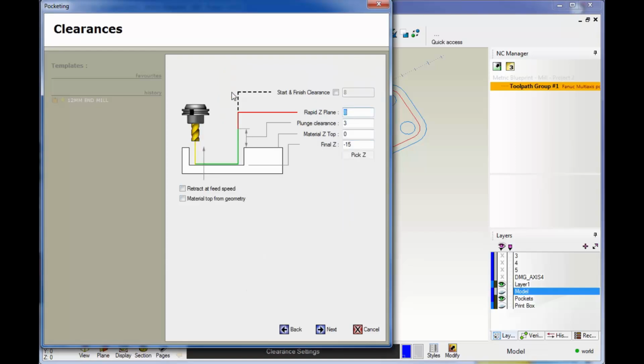We'll click next. Here's our clearance values. I already have my clearance plane. I might change that. I'll put 10 there. We have our plunge clearance. This is where the tool is going to start to feed down. Notice how it's all nicely graphically laid out here for us. The top of the material is Z0, and this is just how deep are our pockets, and it's minus 15 millimeters. So all that looks great.